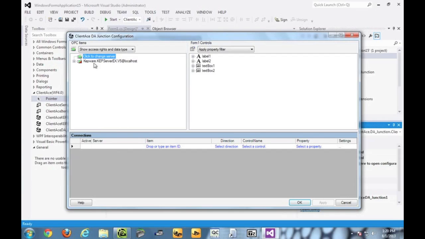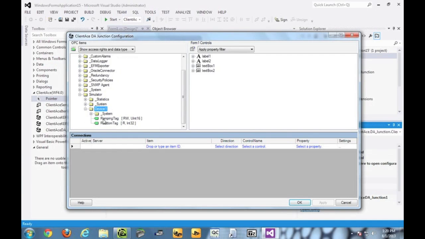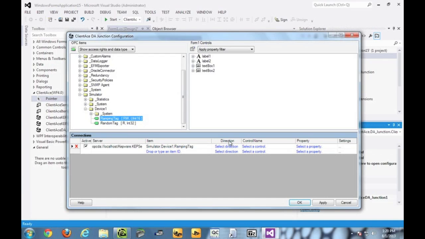So now what I'm going to do is browse the DA server's address space, and the tag that I want to grab from the DA server is going to be the ramping tag. So here I just click the plus button, I browse the address space. Here's the name of the channel that you saw. Let me show you in the view of the Kepware server configuration window. So I'm going to expand that channel, expand the device, and there are my two tags. So like I said, I want a DA connection to send me this ramping tag. So I'm going to drag the ramping tag right onto my first item connection row.